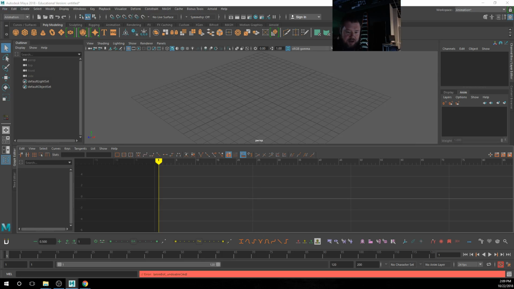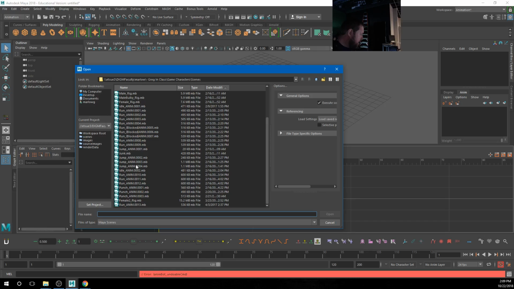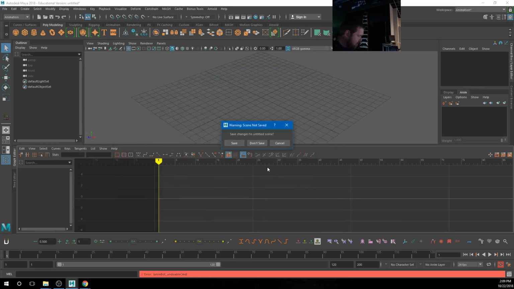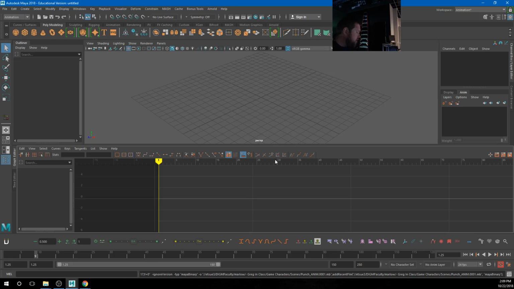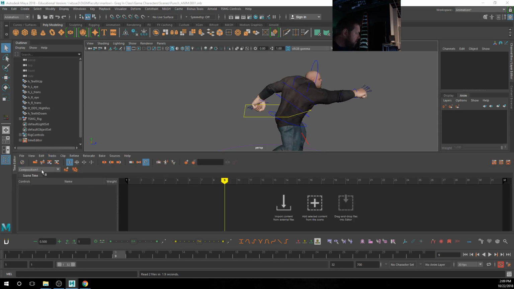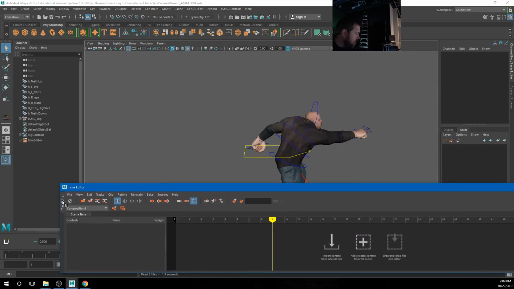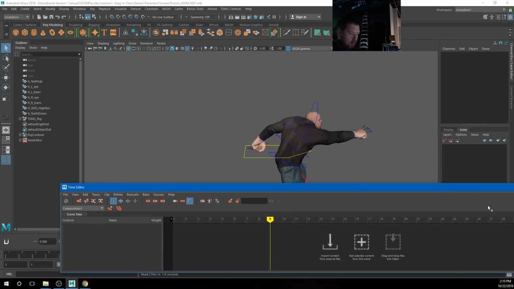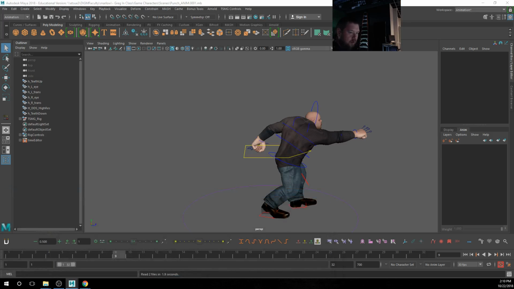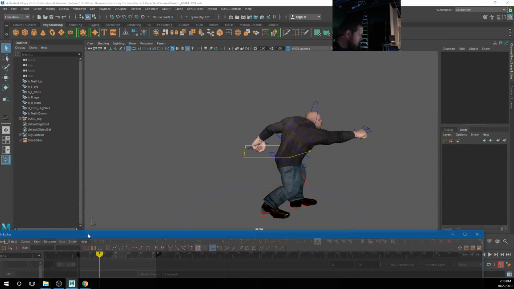Open scene. I'll go back and open up that. Let's do punch. So I have an animation of a character punching. Let's see how good that works. Time editor, I don't want that. There we go. Graph editor.